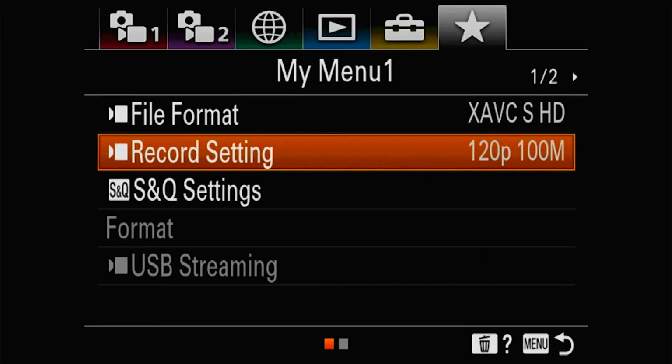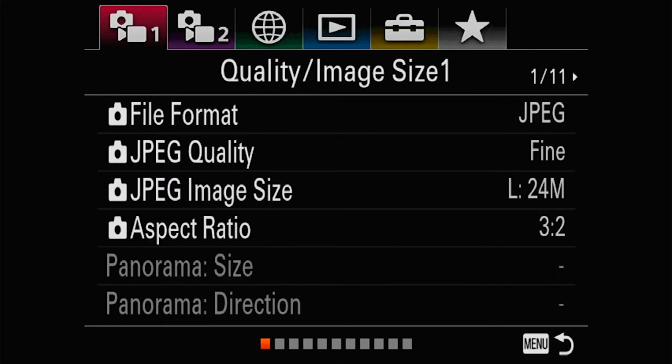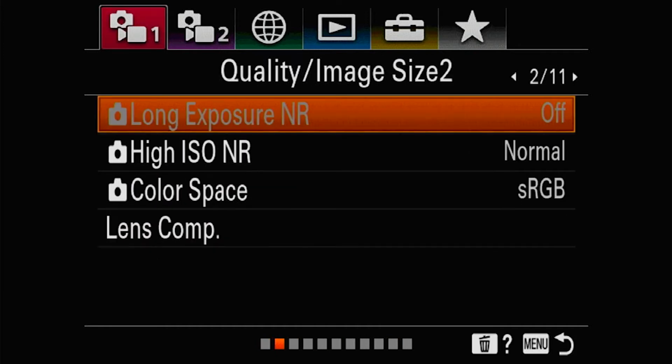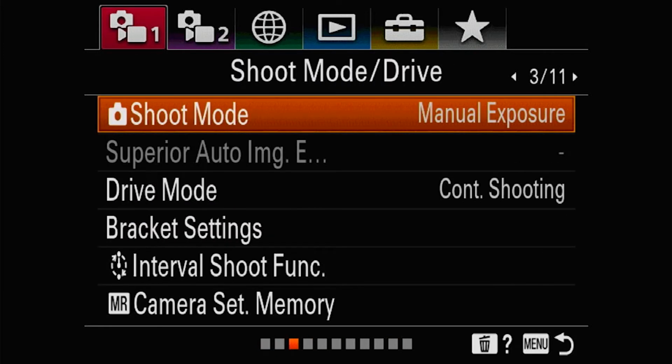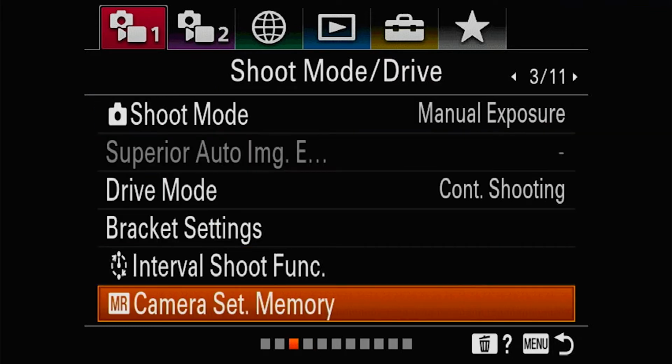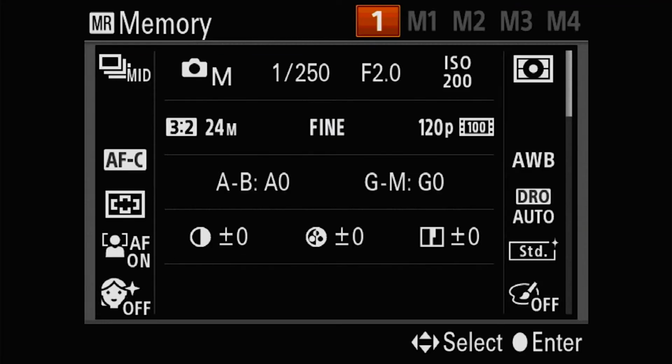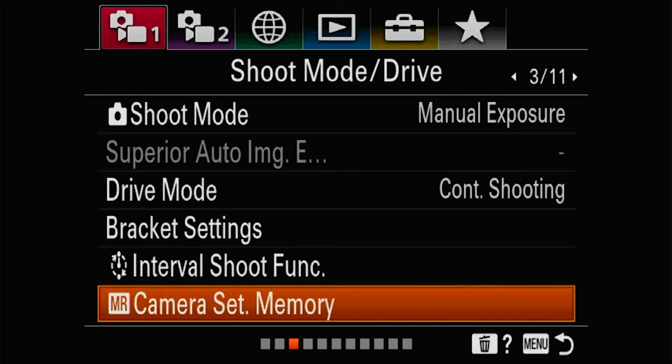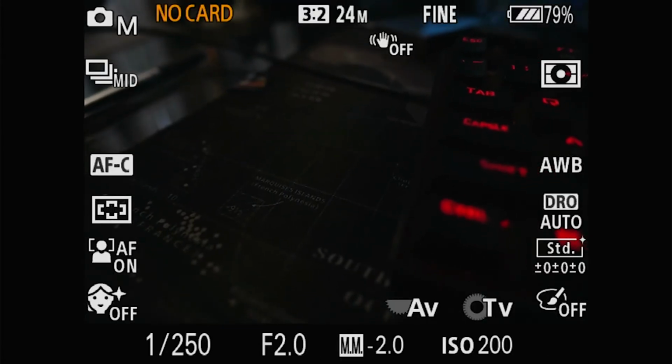So now we go to menu, and go to the first tab, third window, and we're gonna set our camera set memory in 1. So the 1 stays in the camera, and those M1, M2, M3, M4 would be on your SD card. So you could set up more, but then every time you change your SD card, it would change. So I've set up everything I want. I hit enter, and I've registered it. Okay, let me menu back out.